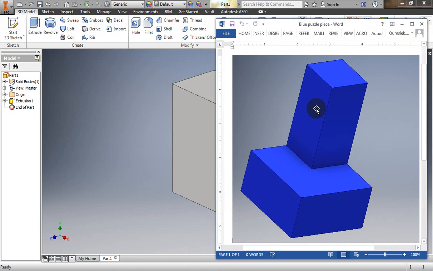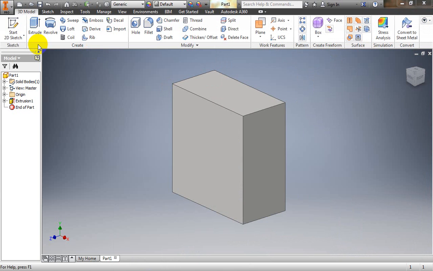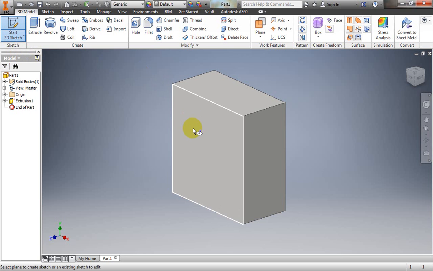Next, I want to add this little tower to the top. So this is the additive method. I started with the piece and I want to add to it. So I'm going to make another 2D sketch that's 1 block wide. And then I'm going to add it to the side.